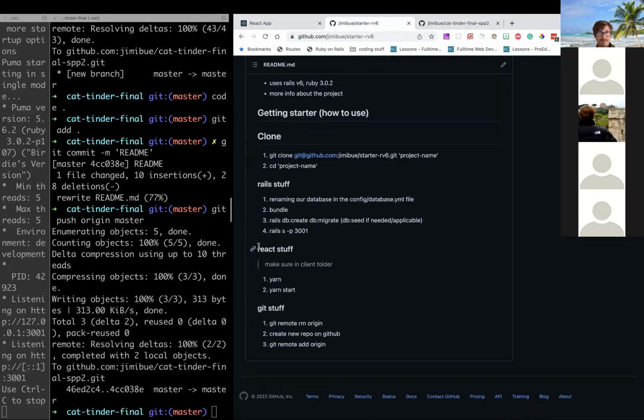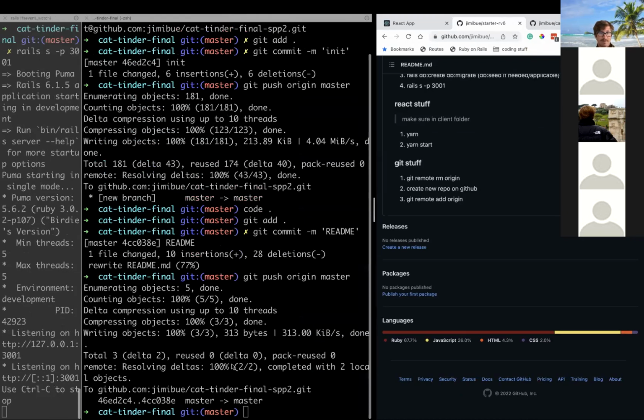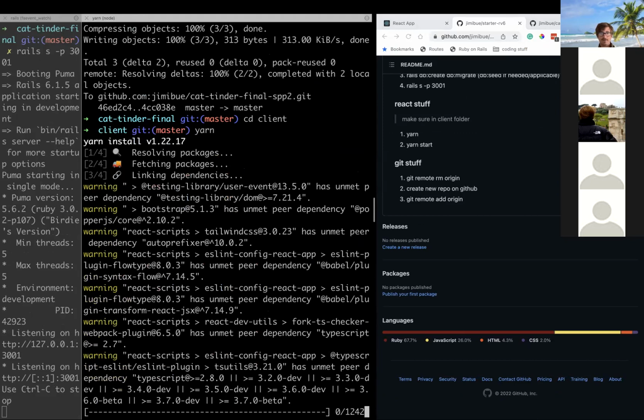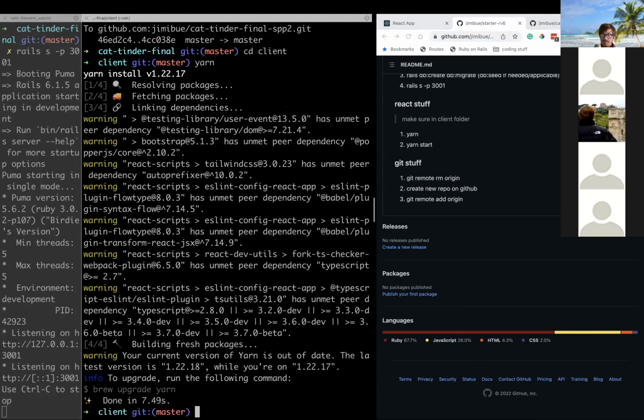I guess I also did not do my React stuff. That's easy, the React stuff's pretty simple. Just cd into client, run yarn to install all of the JavaScript packages required for this project, and then do a yarn start.